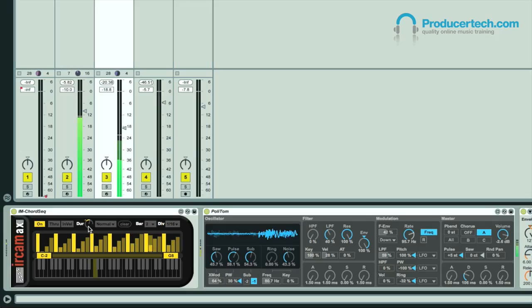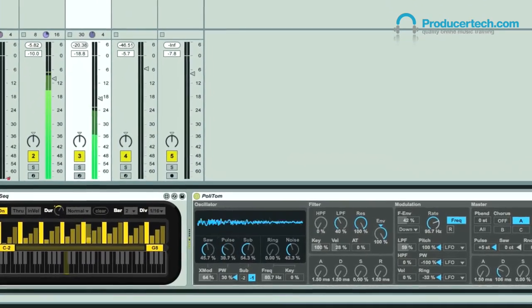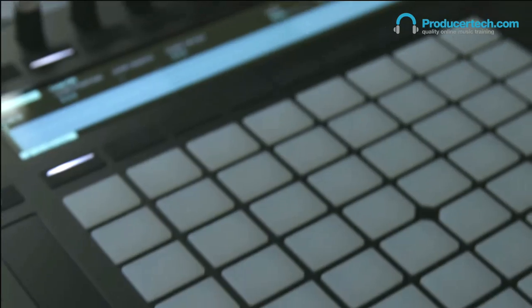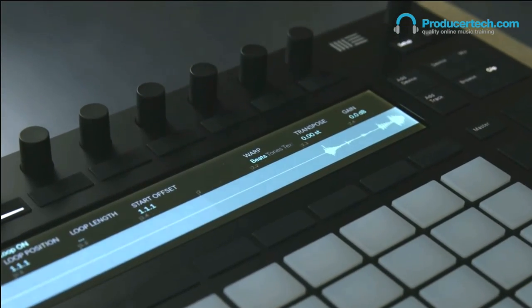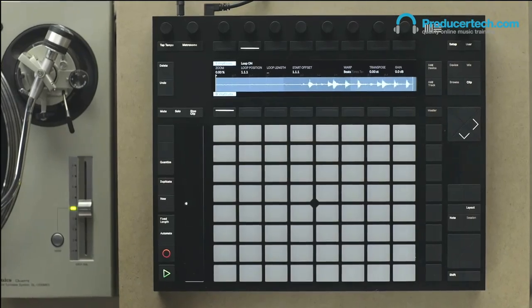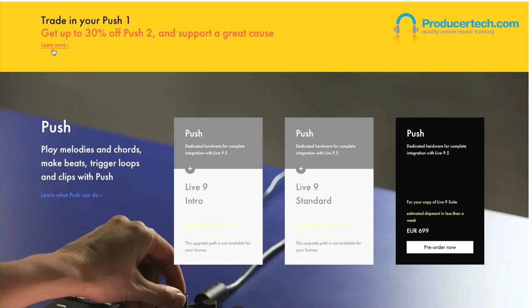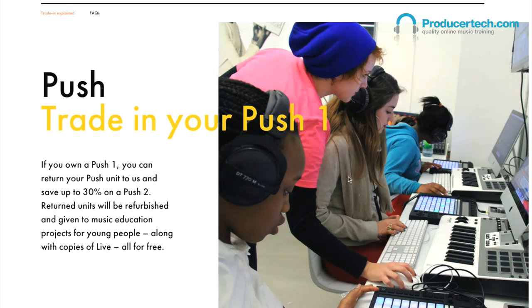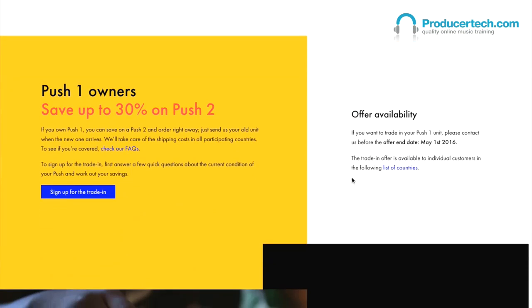Very cool. So there are some impressive updates both in the software and hardware, with Push 2 really going next level with its new features, like a beautiful display and even slicker workflow. Any owners of Push 1 can also trade it in to get a discount off Push 2, and support live training establishments for young people in the process. So follow the link on the Ableton website for more info.